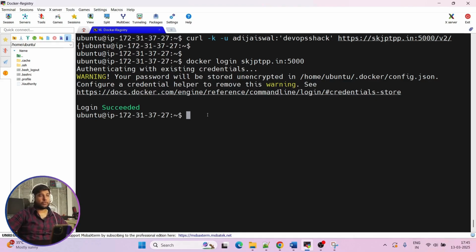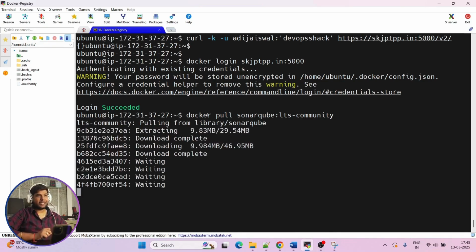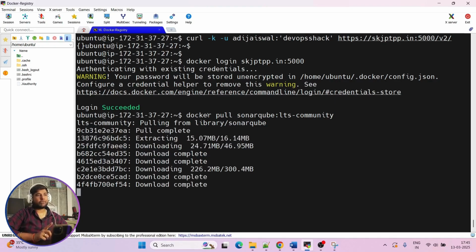So the next thing we can do, let us download some image and push it to our repository. First I'm going to run docker pull and pull one of my images, the community image. This image will be downloaded, then we are going to tag it, and then we are going to try to push it to our private registry. Let's wait for this to complete.